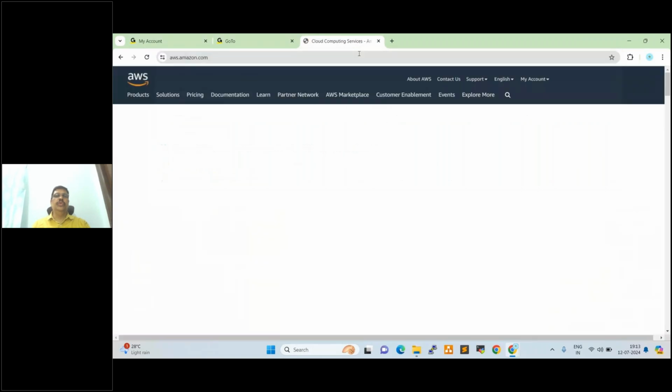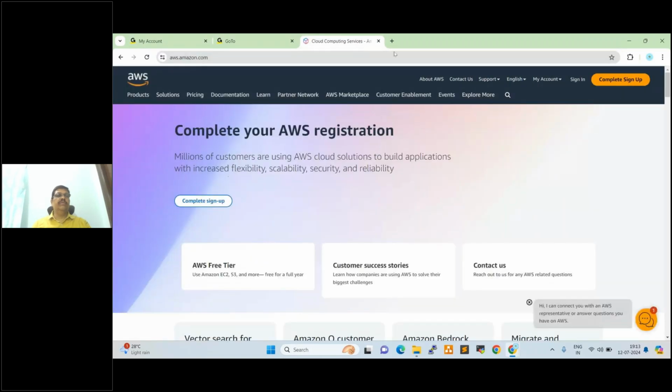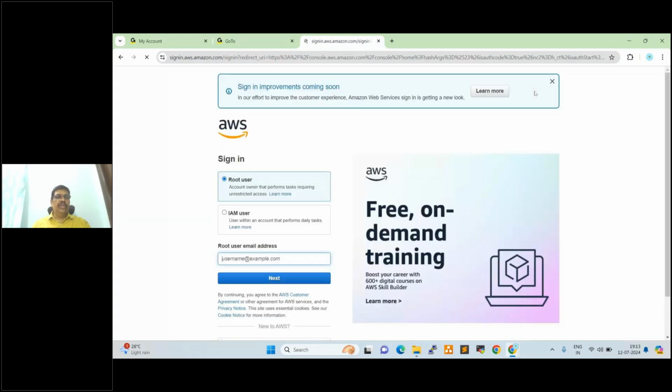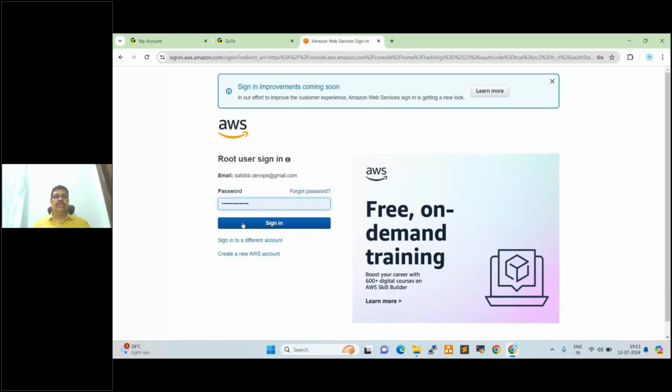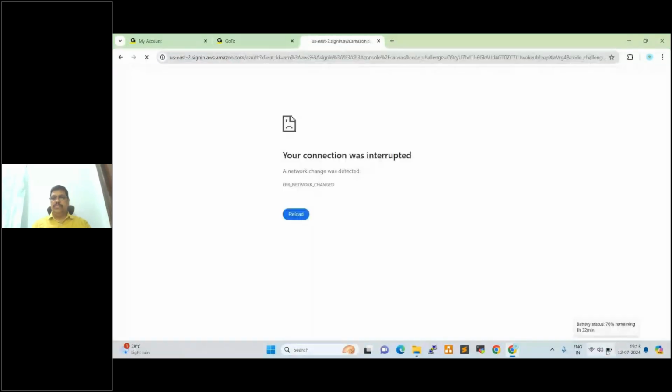Once the account is activated, again you can go to the same URL, which is aws.amazon.com. Click on sign in. Once you click on sign in, it will ask you to provide your email address. Click on next. Now you need to provide your password. Once you provide the password, click on sign in. We'll be able to log into the console. Just a minute. Now I'm able to log in.